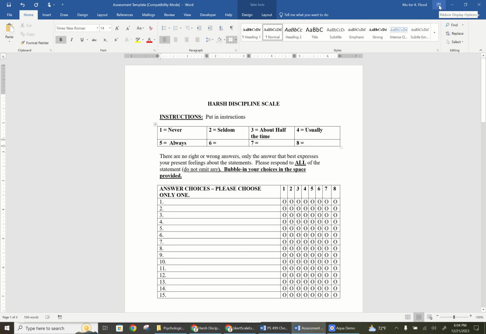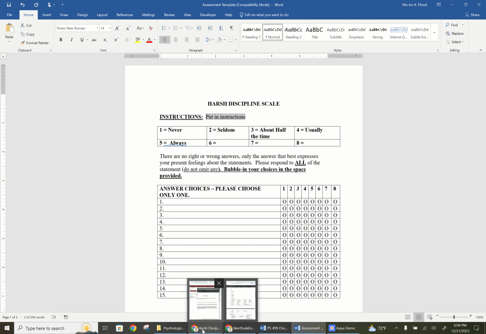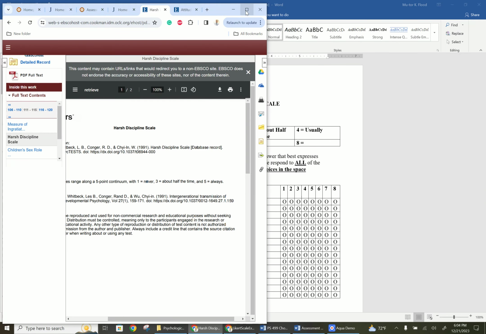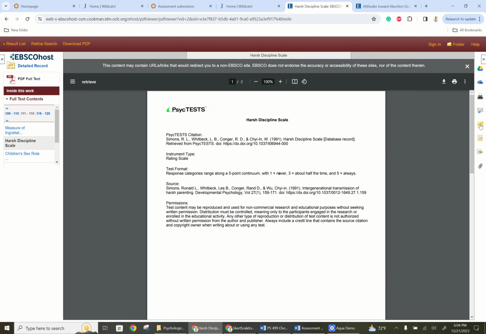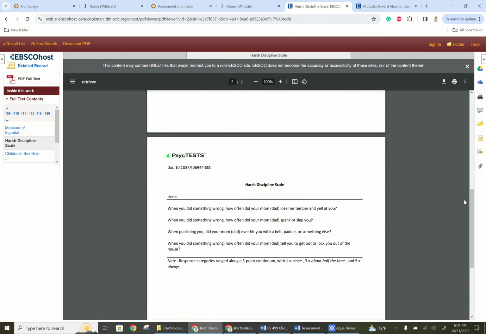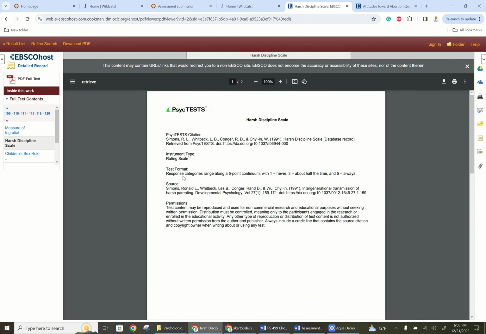Before I do that, let's see. We copied the name of the scale, and we put in the responses. Then we're going to put in the instructions. So we're going to go back to here and look for whether there are any instructions for this assessment. Normally the instructions would be right here on the second page, or somewhere right here.